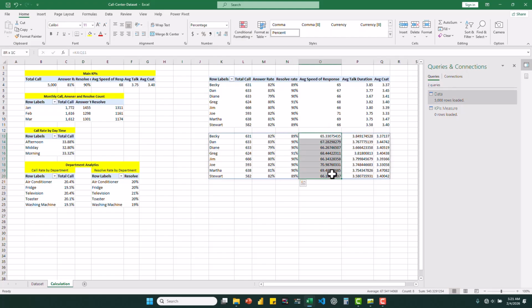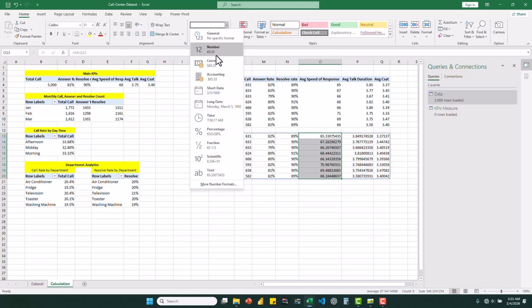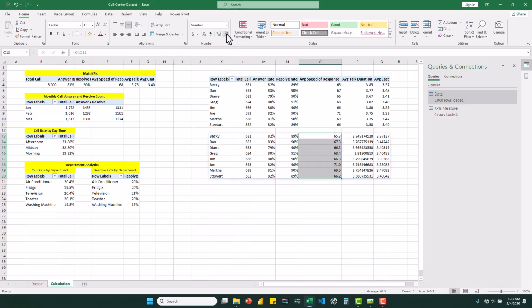And also let's change this to number and remove the decimal. Average talk duration as well. Let's just leave it in 2 decimal place. And for the average customer satisfaction in 2 decimal place as well. Okay, so that's that. So let's search for our top performer here.